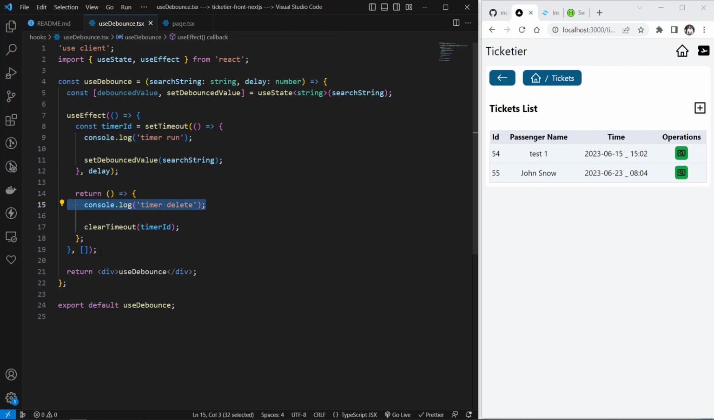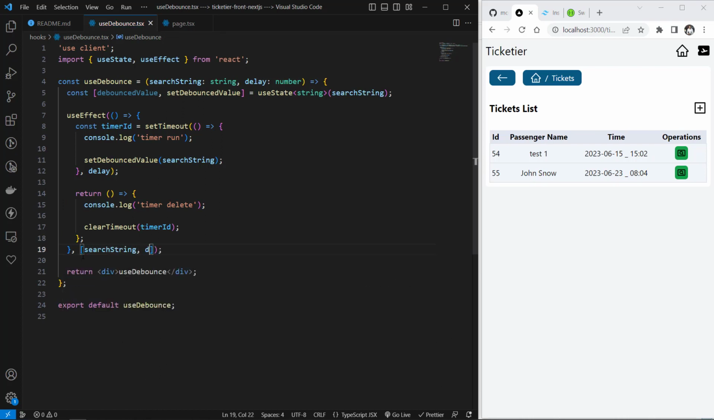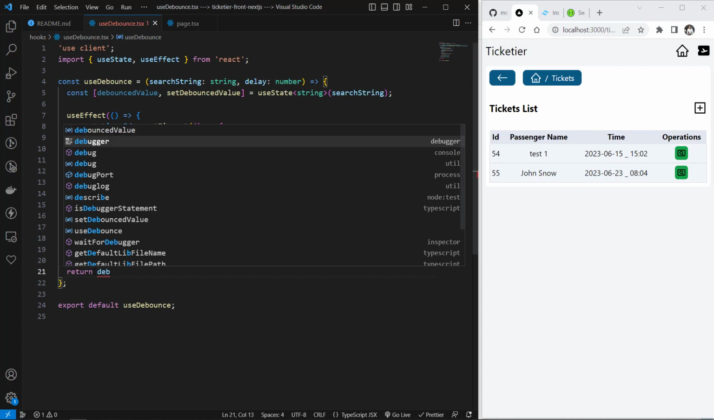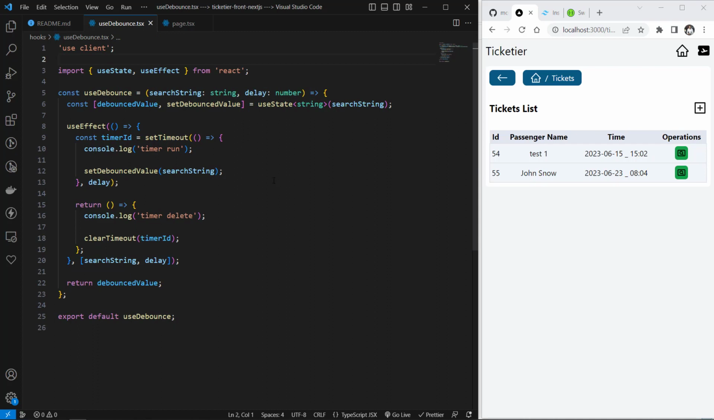Also, because this is a useEffect, it needs some dependencies. So on changing of search string and the delay, this would run. This is so good. And after this, we simply return the debounced value. So when this debounced value is changed, we will return it, and because this is a state, it would render everything. That was our useDebounce, and now it's time to use it.